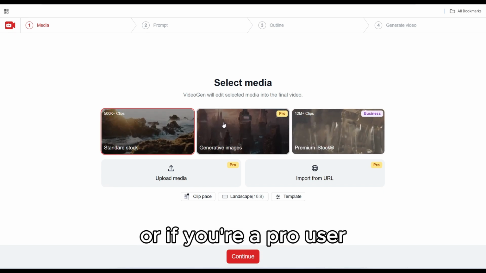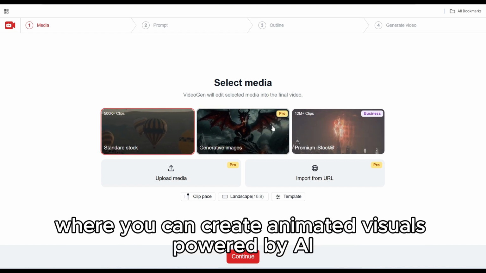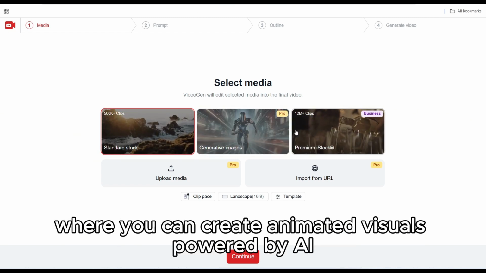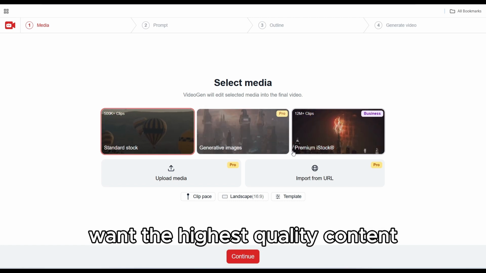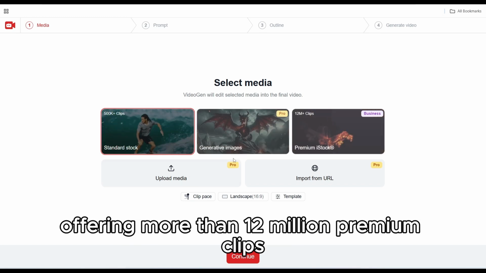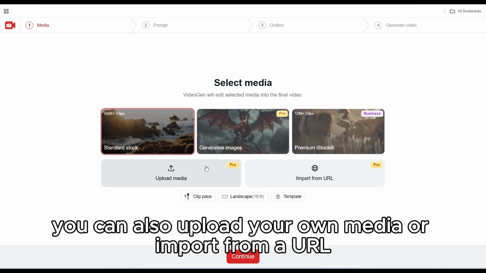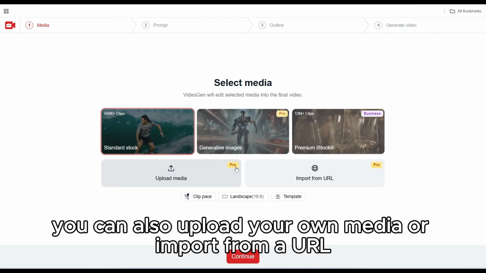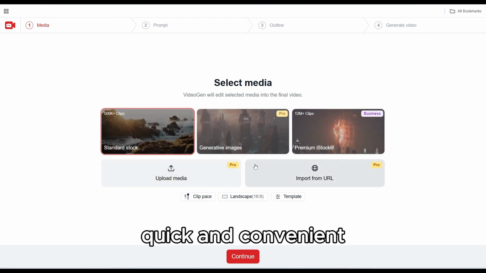Or, if you're a pro user, explore the Generative Images feature, where you can create animated visuals powered by AI. Want the highest quality content? Try iStock Premium, offering more than 12 million premium clips, tailored for businesses. You can also upload your own media or import from a URL, quick and convenient.